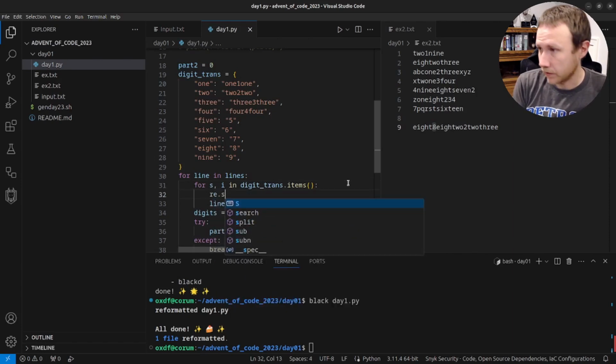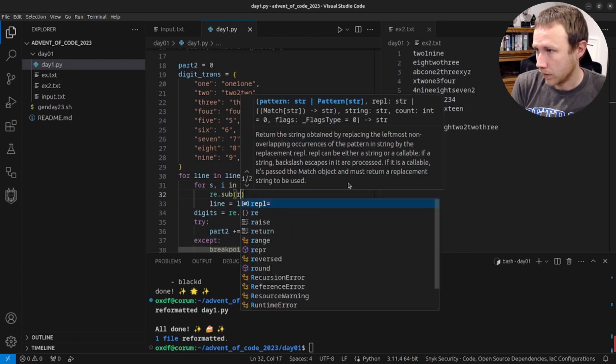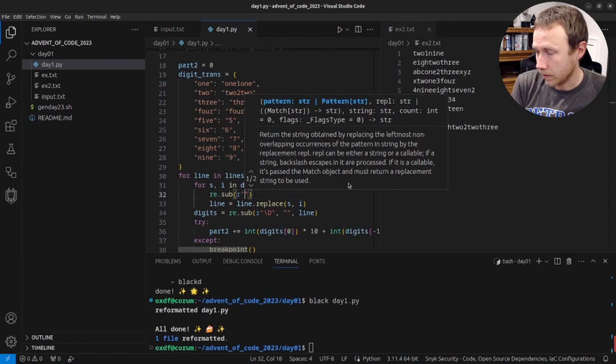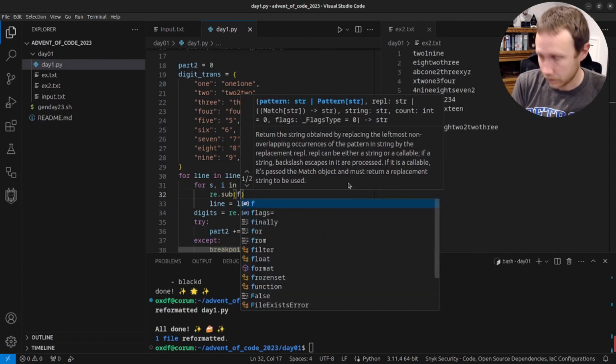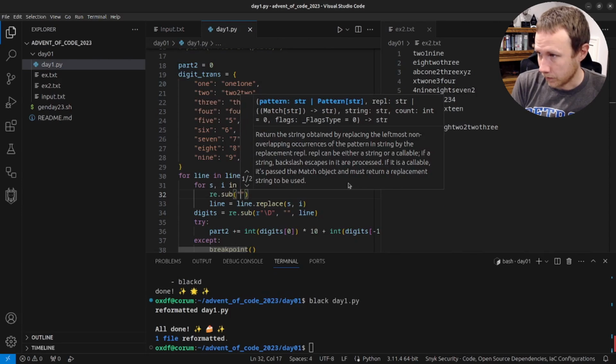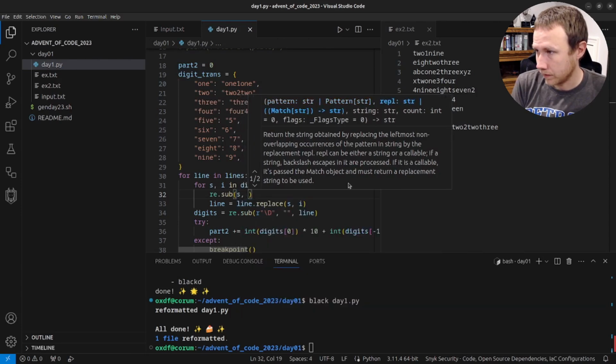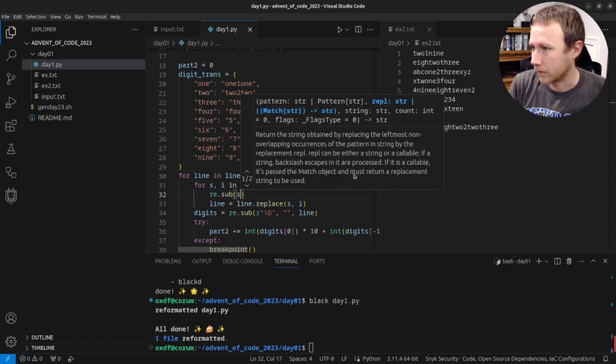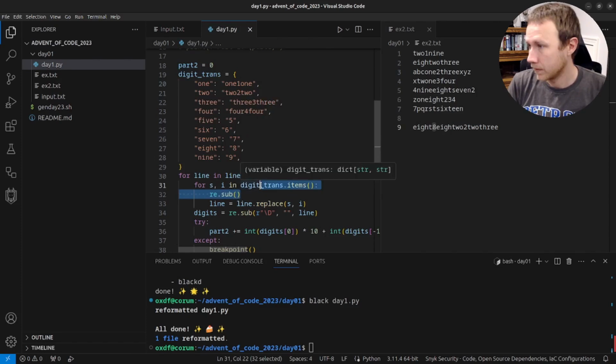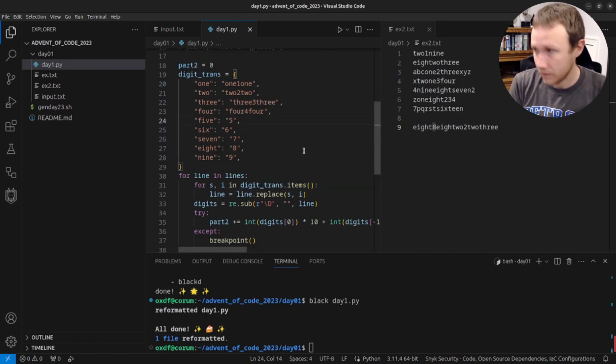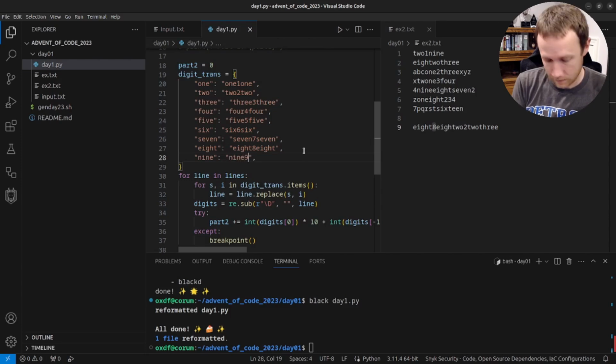What if we do re.sub, and if we do regex now, we're going to look for... it'll be tricky. Let's see, can we do this with this? We're going to look for s. We're going to replace s with... oh no, that's not going to work. Let's not do that. Let's just come back up here and finish this. 5, 5, 6, 6, 7, 7, 8, 8, 9, 9.